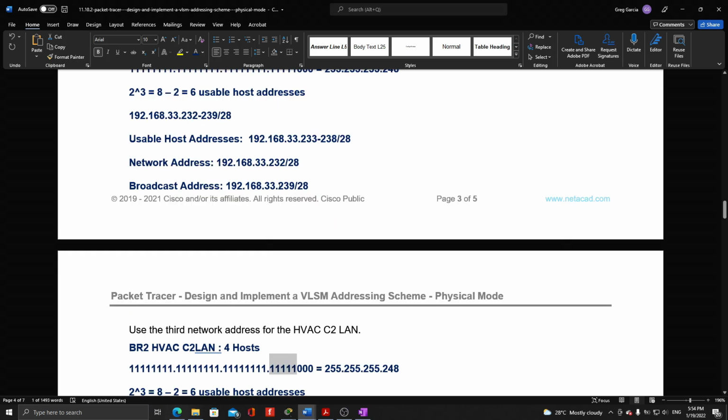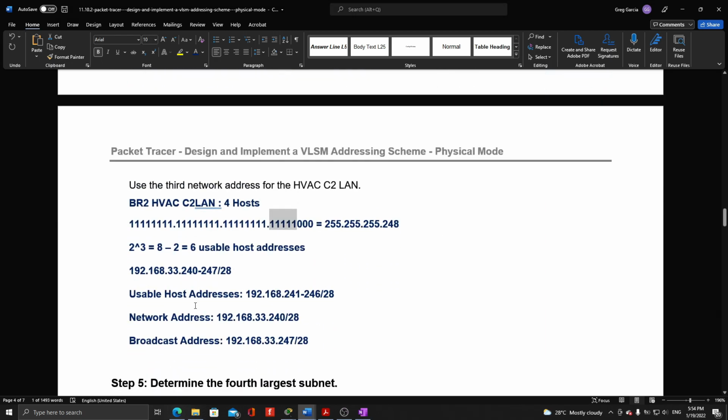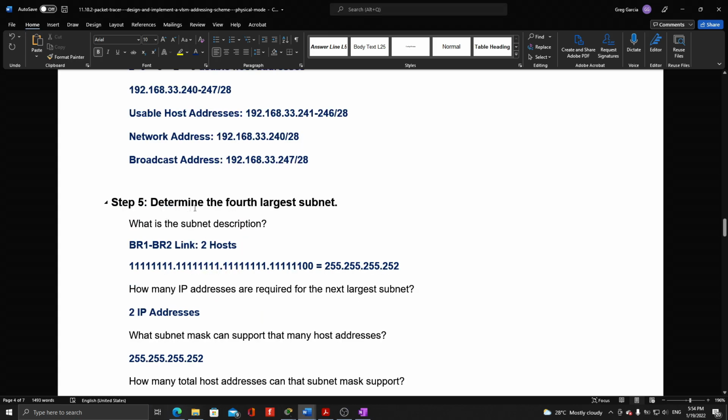So since the broadcast address here is 239, the first network address here will be 192.168.33.240 with prefix 28. Then since we have 6 usable host addresses, the first host address will be 192.168.33.241 up to 246. The broadcast address will be 192.168.33.247. Then determine the 4th largest subnet, the last one, BR1 to BR2 link, which only needs 2 hosts.